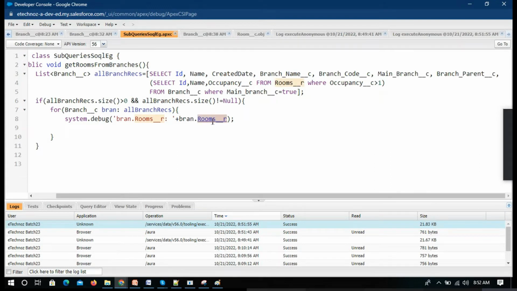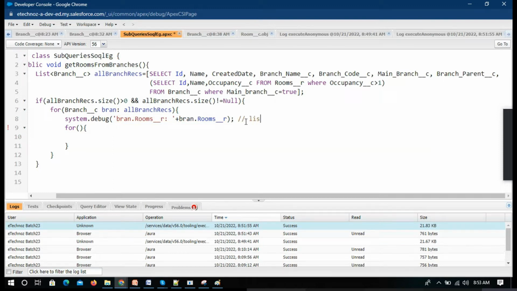So this Branch__r is not a single entity, it is a multiple entity. It is dealing with child records. To get those child records, I'm writing this, which is again a list. So this branch's rooms is again a list of child records of each individual parent record. Each individual parent record, branch, we will get for each branch.